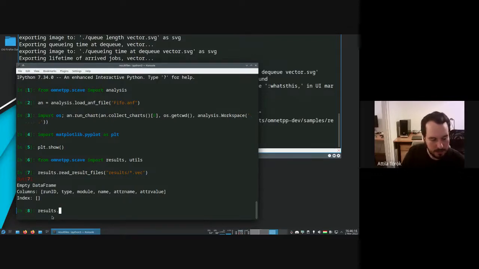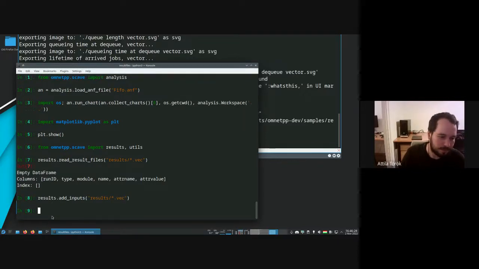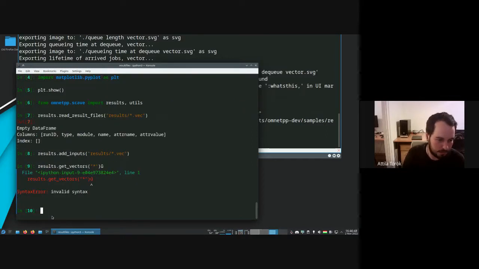So let's just instead load, not inputs to the distributor, by the way, but the demo aloha. So instead, let's add some inputs as if they were added within the IDE to the input section of the anf file. And now I should be able to use the same API as within the chart tool. For example, get vectors back, all of them.